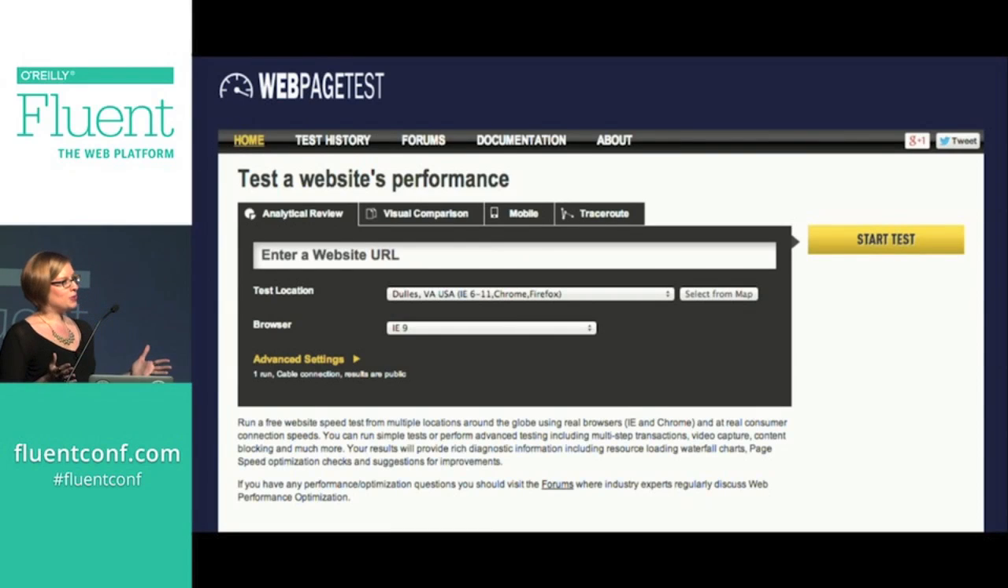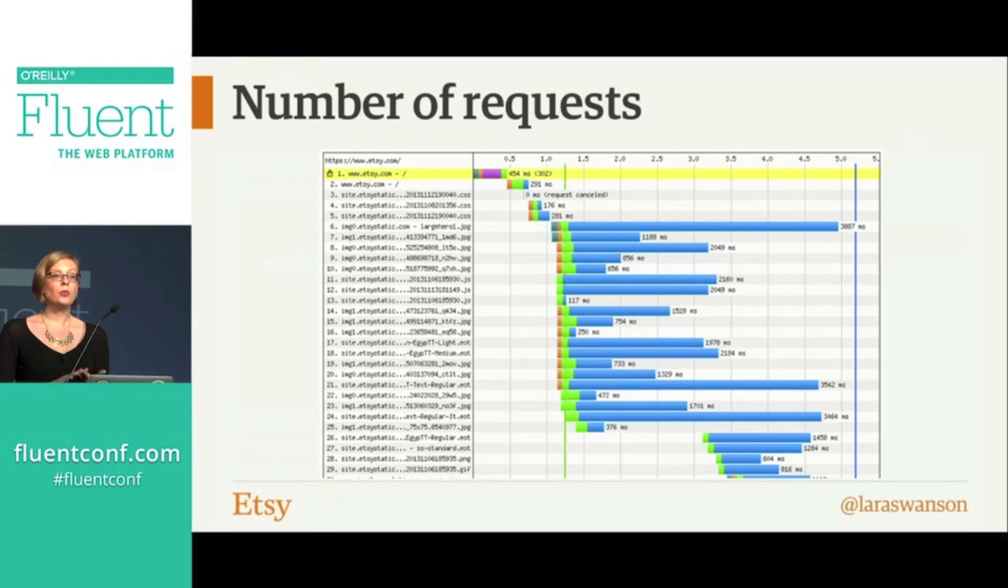Paul Irish did a great job this morning of walking us through WebPageTest. We will be optimizing for the number of requests. We at Etsy actually have a personal instance of WebPageTest installed, which you can use. You can also use the public one.